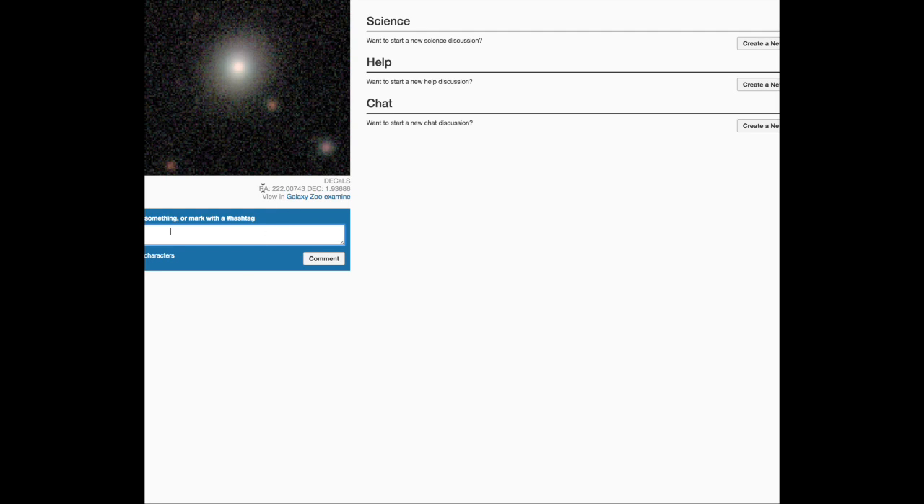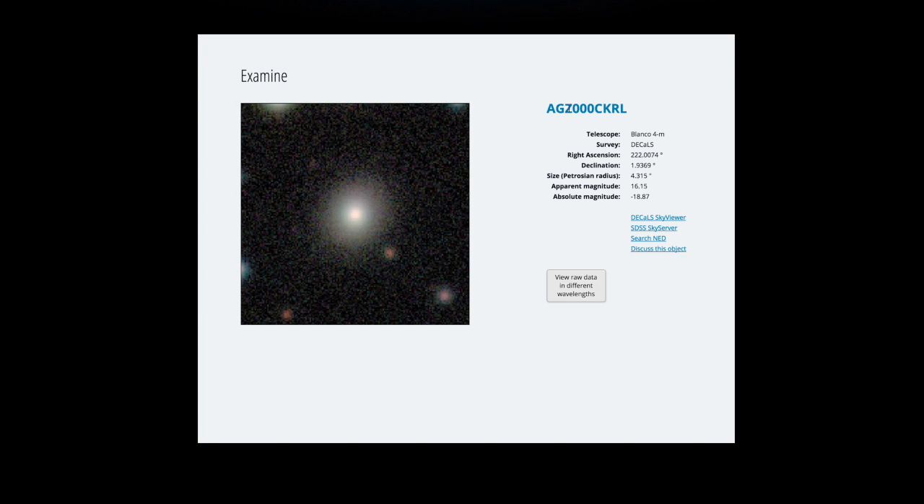Also, you notice it gives you the right ascension and declination. You should know what those are by now. So if you have a telescope and you want to go outside and try to find that galaxy in the night sky, please feel free to do that. And you can click on Galaxy Zoo Examine, and it'll even give you more detail. You can view it in different wavelengths. You can search it through the Sky Server, which will give you an actual detailed view of the sky.